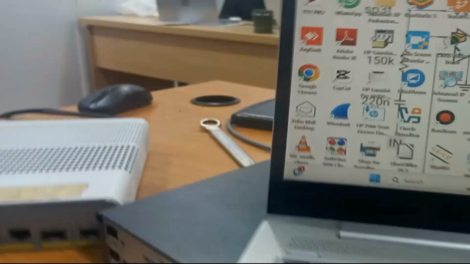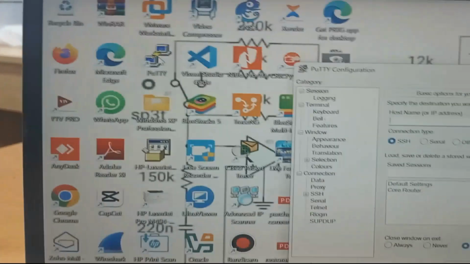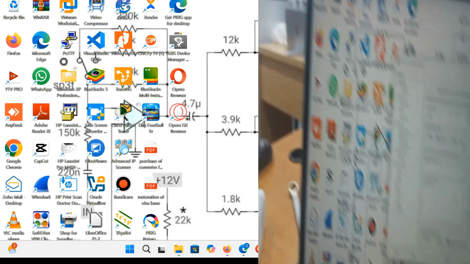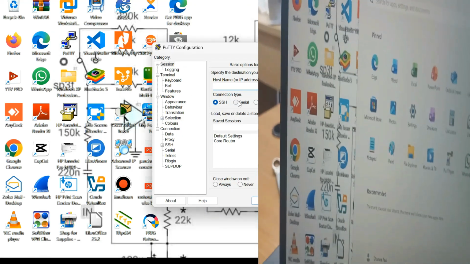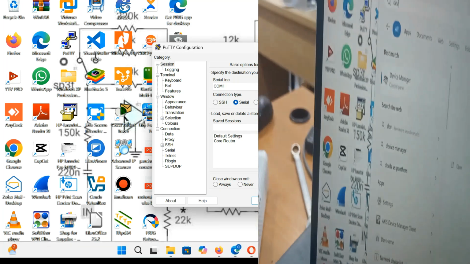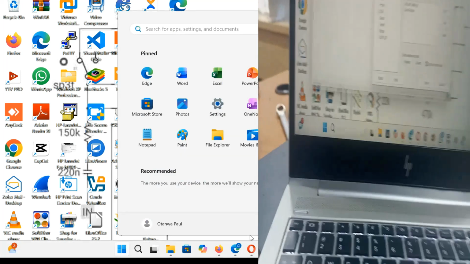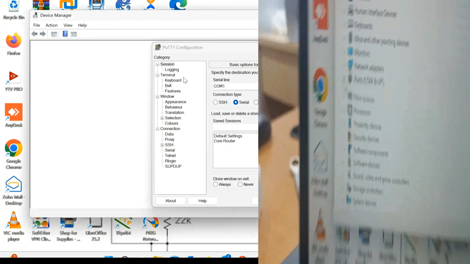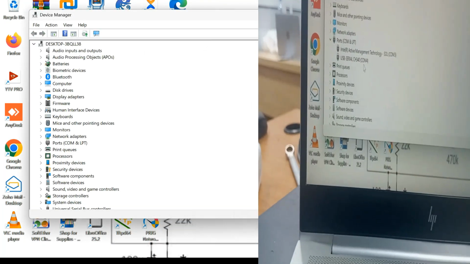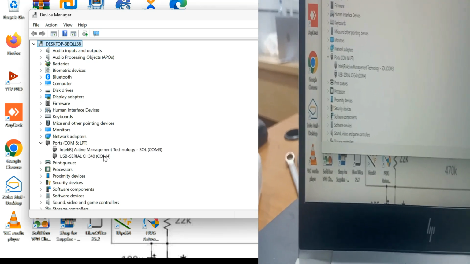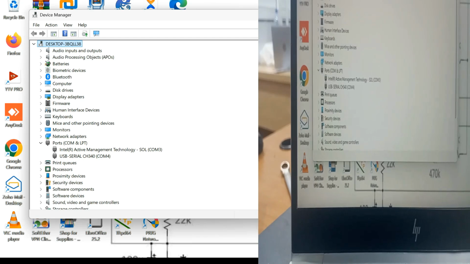We always use PuTTY as the emulator, and then we have to choose serial. But we don't know our COM port here, so you have to enter Device Manager by clicking the Windows key, then search Device Manager. Click enter, then go to Ports. And here is my COM port number. I'm given port number 4, so I'll go back to PuTTY.